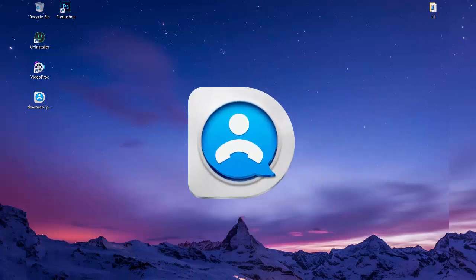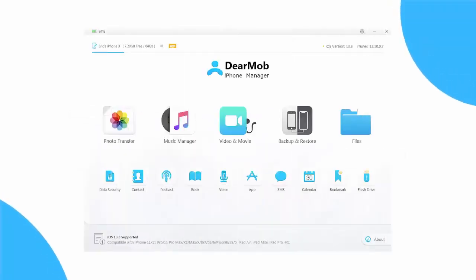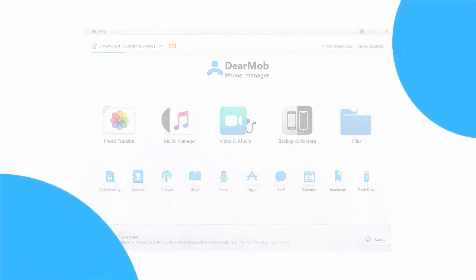This is where DearMob iPhone Manager comes in. Forget iTunes and use this app for seamless and encrypted two-way transfer between your Mac or PC and your iPhone. DearMob iPhone Manager is a fully featured tool that lets you back up and sync photos, videos, music, books, apps, contacts and even messages from your iPhone to your Mac or PC.